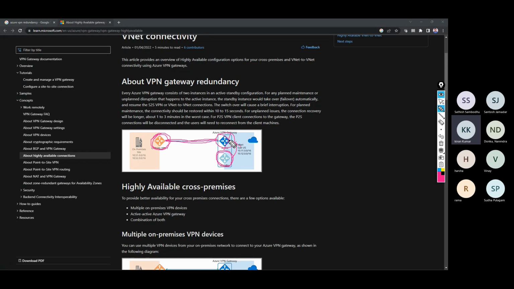Okay, so how much time will it take to recover? The connection recovery will be longer, about 1 to 3 minutes in the worst case. Okay, this is a standby. It will come automatically as an add-on. That is what we call the failover. That failover will happen automatically, guys.